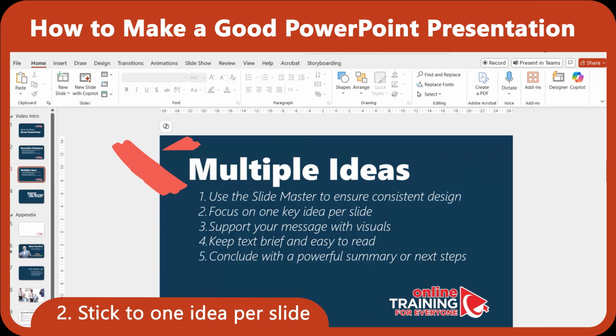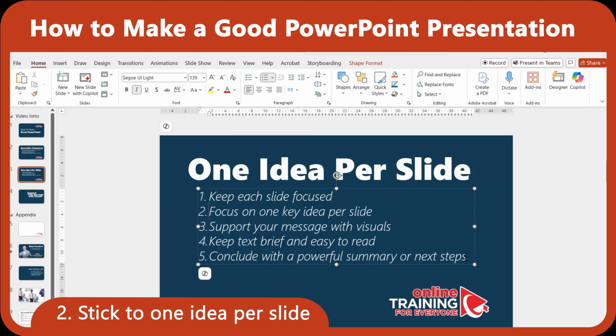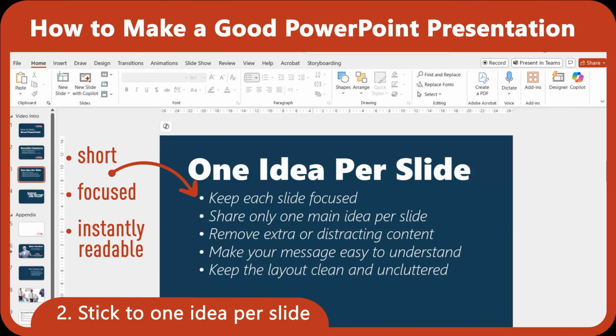A common mistake is trying to cram multiple points into one slide. Instead, aim for one idea per slide. Think of each slide like a billboard: short, focused, and instantly readable.